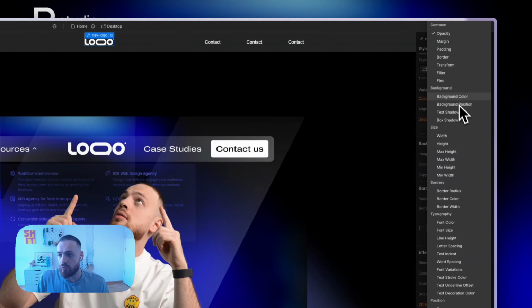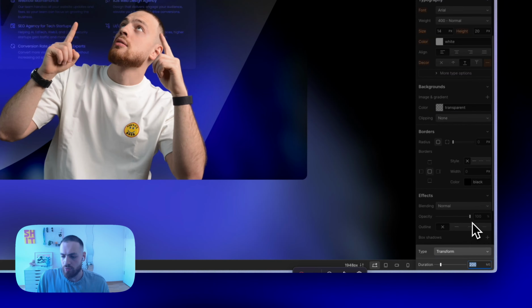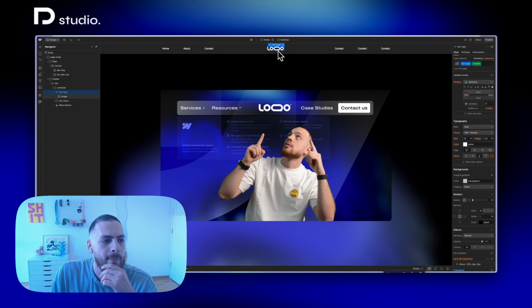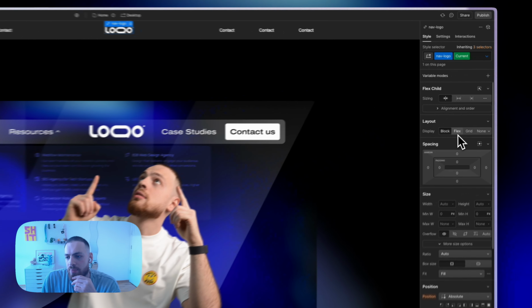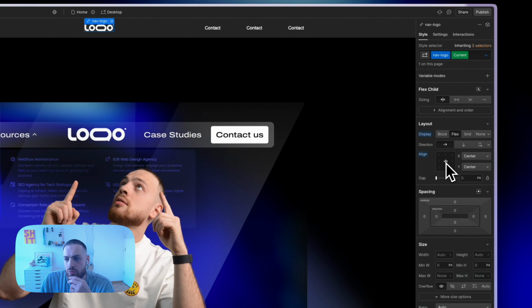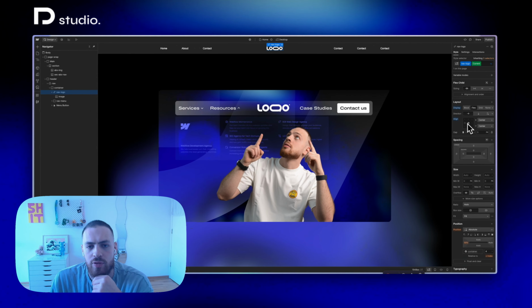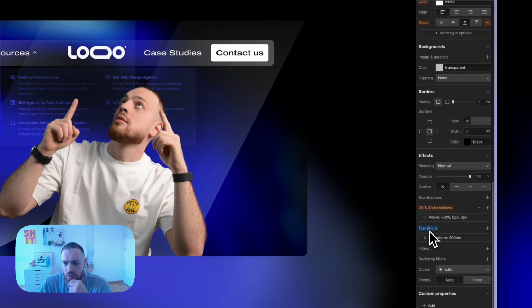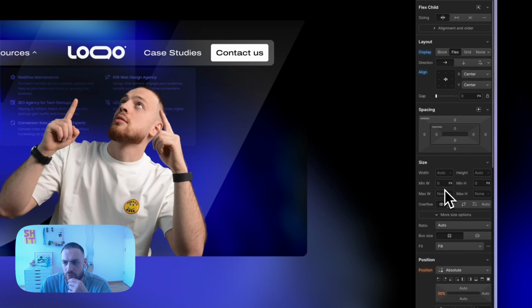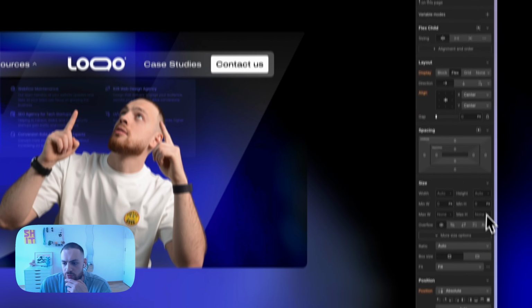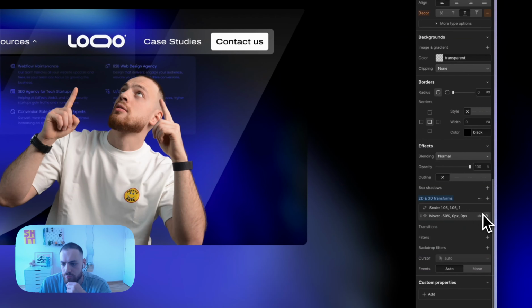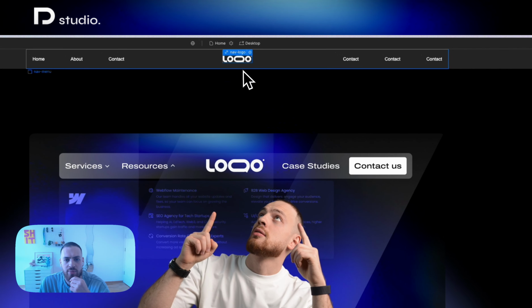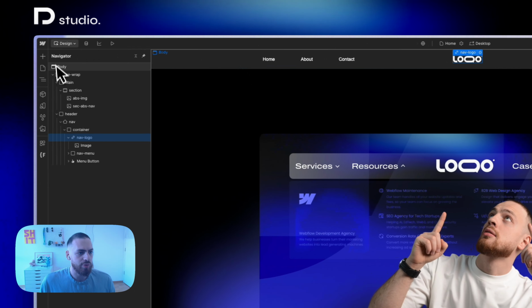Hit transition for transform 200, and there we go. This should work well now. Maybe we want to, instead of animating the logo itself, animate the image inside, right? So let's remove this and animate the image. Now, how do we do that?